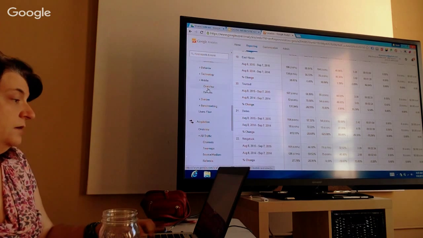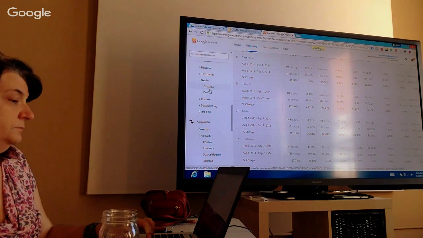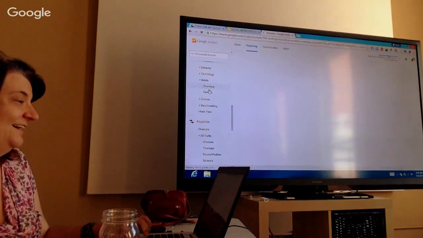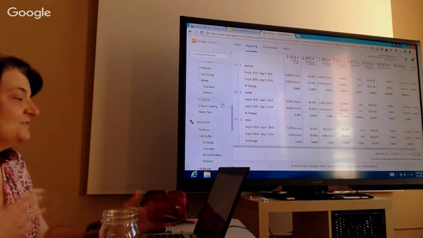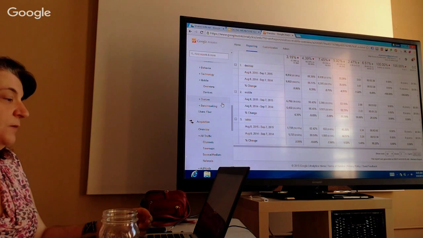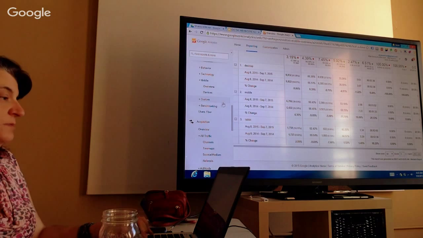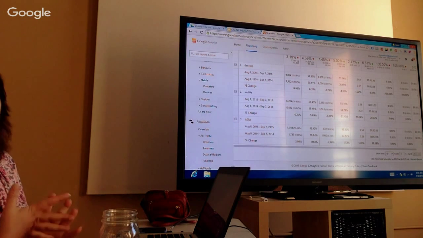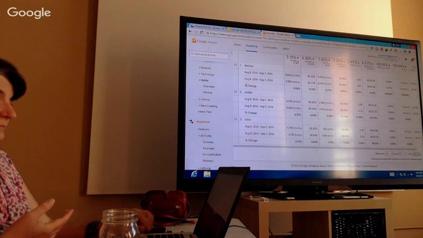The other thing, I said I was going to do this quickly, didn't I? But these are things that I consider very important. The change in how people are looking at your website through desktop, mobile, and tablet.